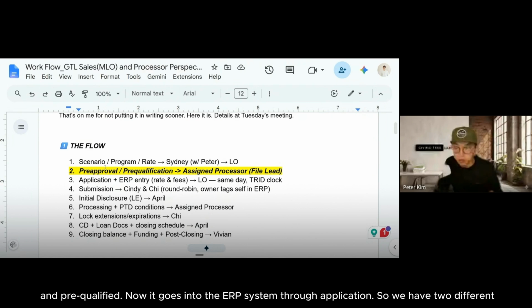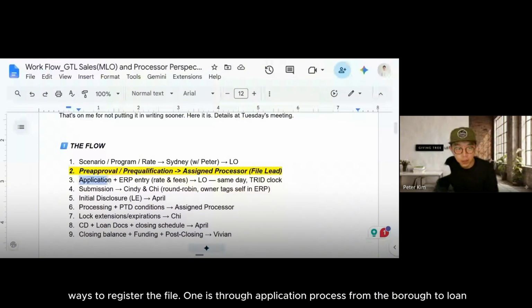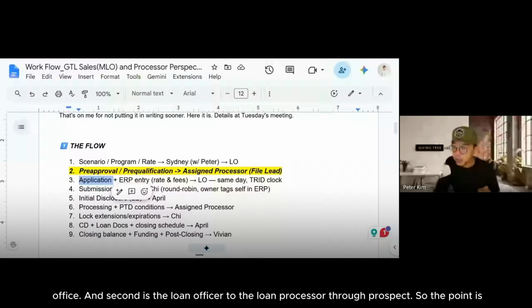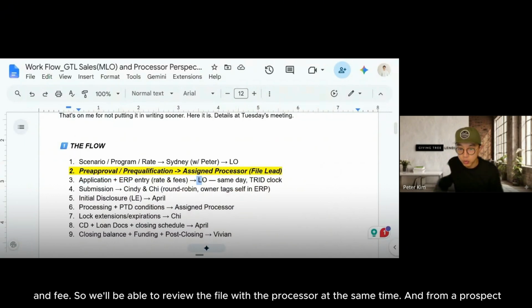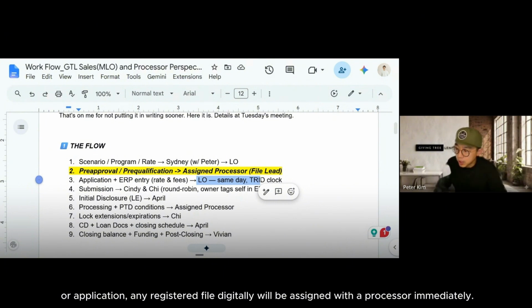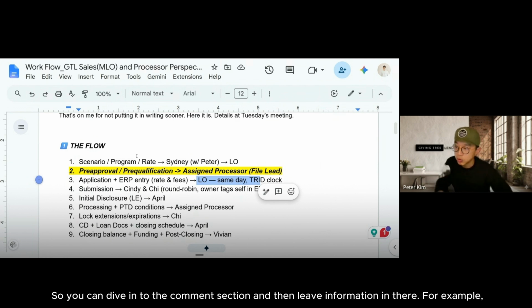Now it goes into the ERP system through application. We have two different ways to register the file. One is through the application process from the borrower to the loan officer. And second is from the loan officer to the loan processor through prospect. The point is, whichever way the borrower or information comes in, it needs to be logged in with the rate and fee, so we'll be able to review the file with the processor at the same time. From a prospect or application, any digitally registered file will be assigned a processor immediately. So you can dive into the comment section and leave information there.